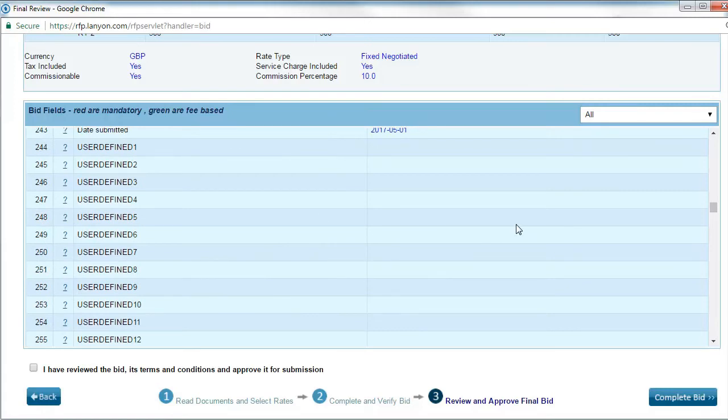Once you've been through all of this and you've reviewed everything and you're happy with it, you have a tick box here to say that you've reviewed the bid, its terms and conditions, and you have approved it for submission. And then you choose Complete Bid. This will then put your hotel on a status of approved, which is as far as you will be able to take a bid. You won't actually be able to submit it directly.